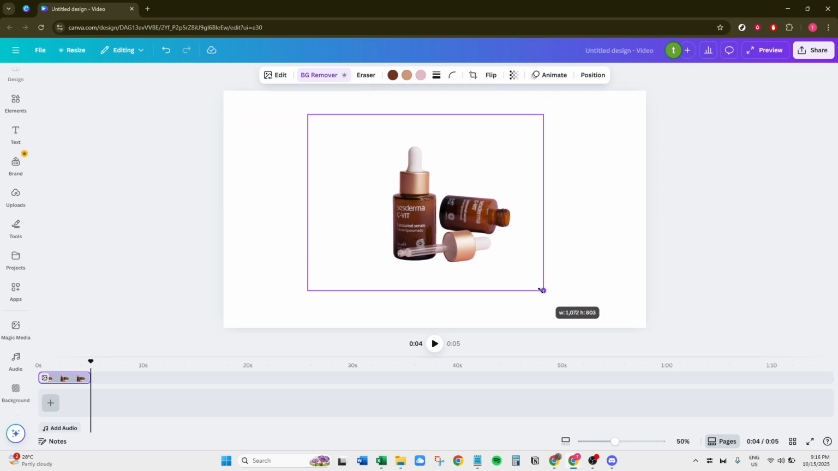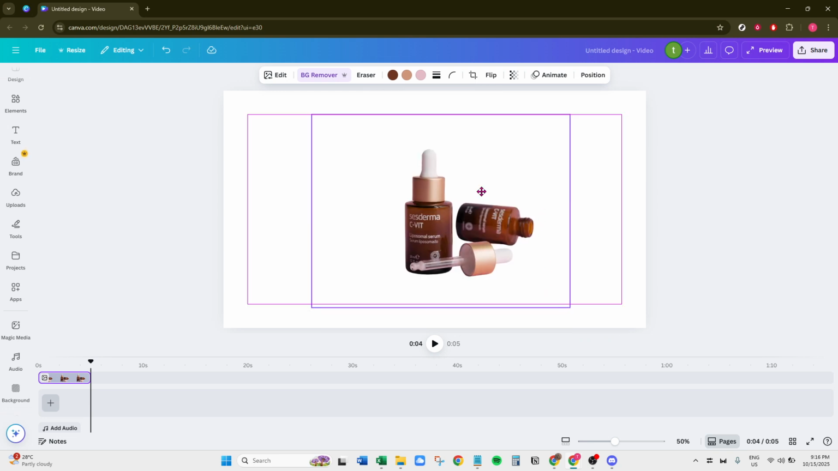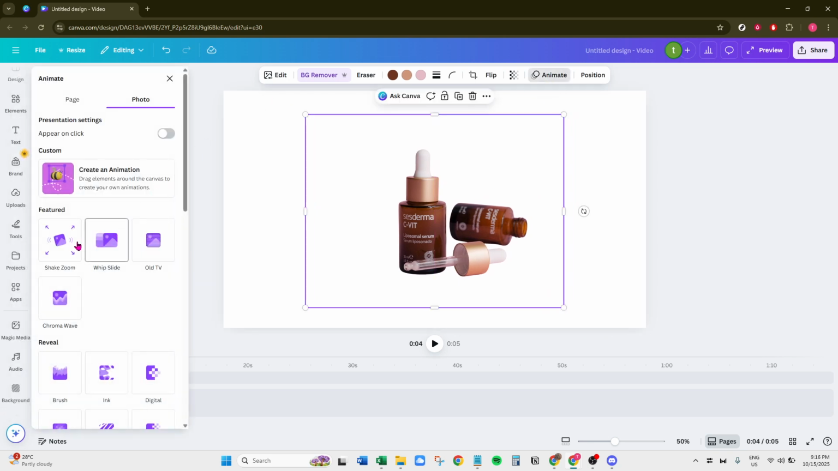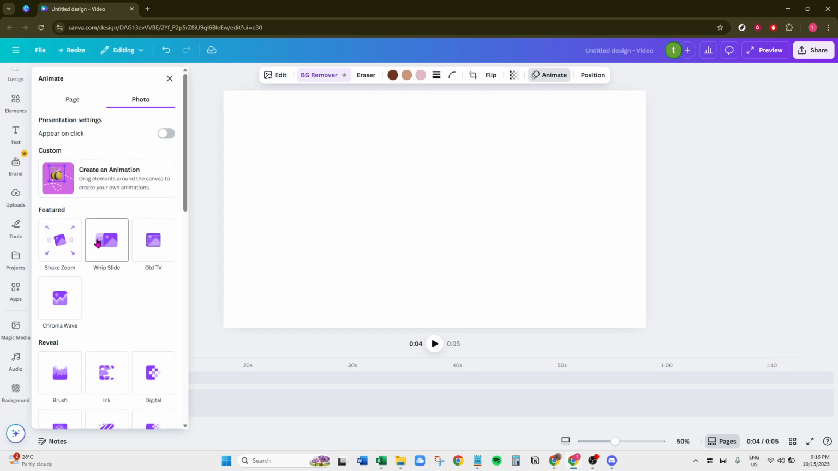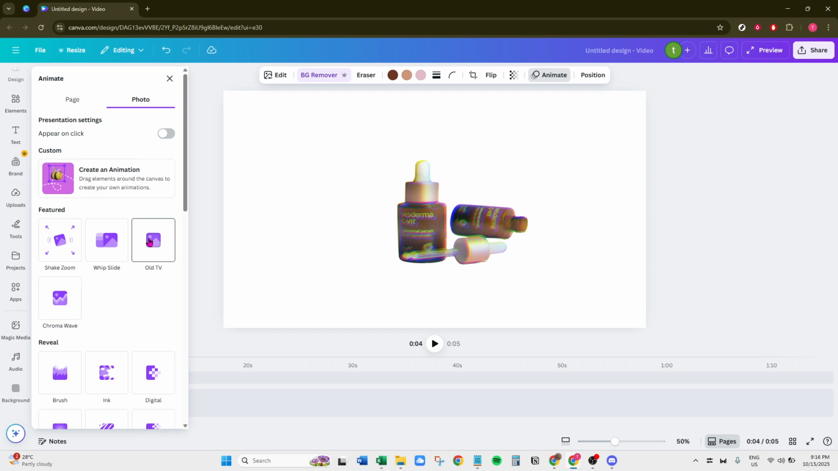For your video to stand out, consider adding movement. Canva makes this straightforward with its Animate feature. Simply click on your product image and select Animate from the toolbar that appears. Here you'll find a range of animation options, from subtle fades and pans to more dynamic bounces and spins. Choose the one that best suits the tone and energy of your ad.